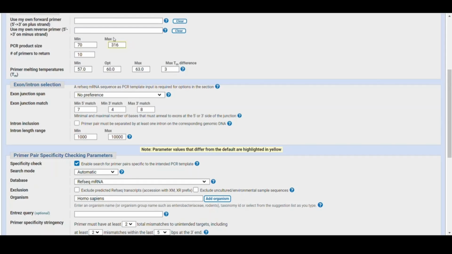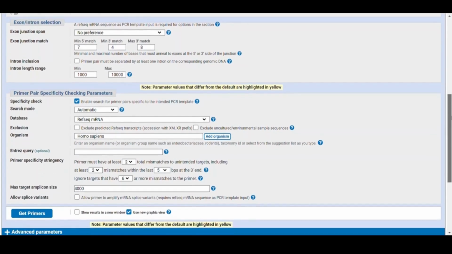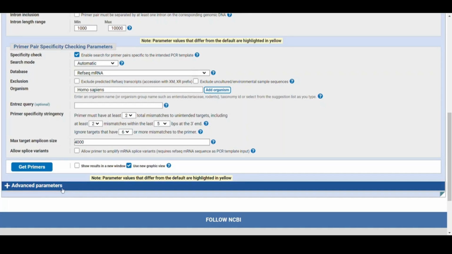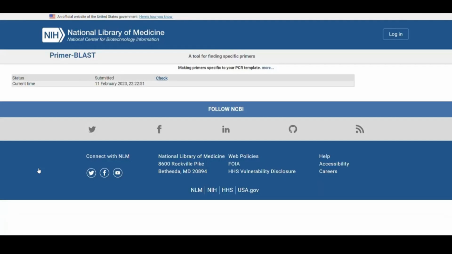For example, see here, they have given that the maximum PCR product size will be 316 and the minimum is 70. If you want to get your minimum number increased, you can just change it here. You can change all these parameters accordingly if you want. You can also change advanced parameters, but I am not changing anything. I am just clicking on Get Primers. When you select Get Primers, it will open a new window and design primers for you. Generally the first one is suitable, but this process will take some time, like 4 to 5 minutes.